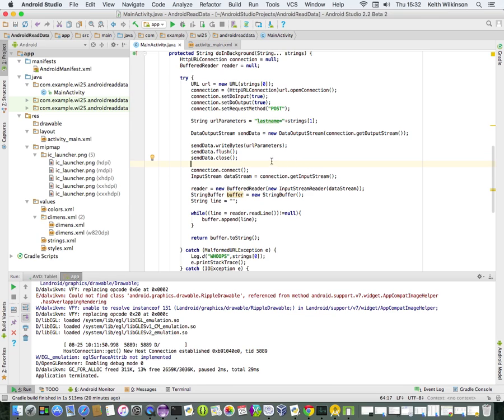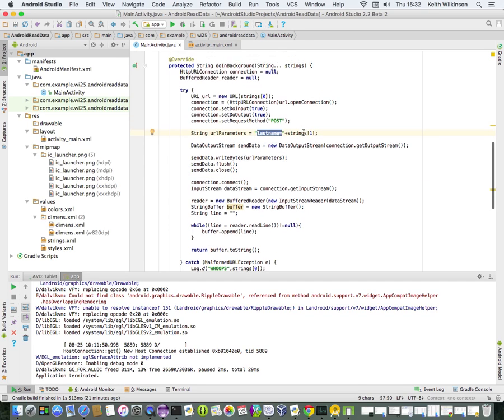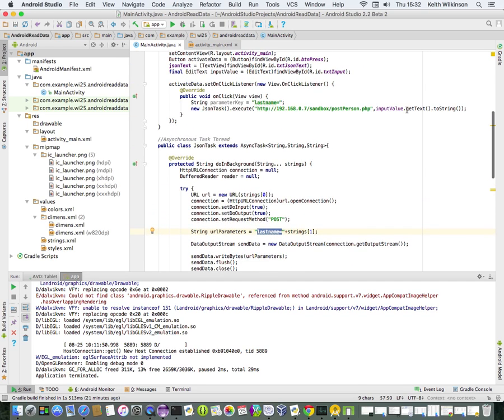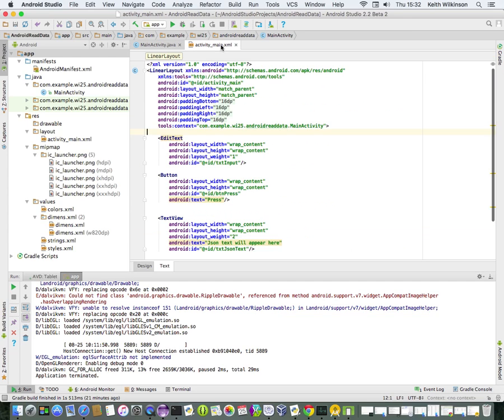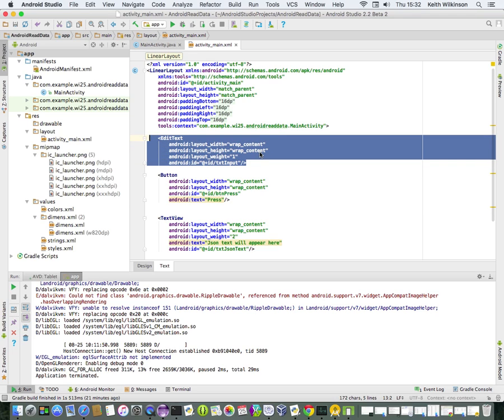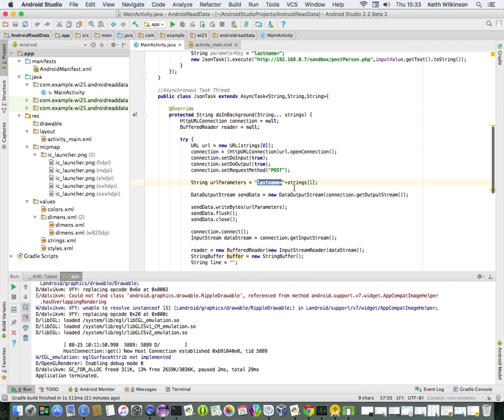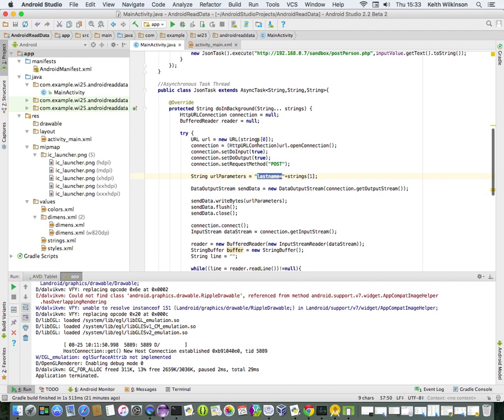Again, with posting and getting, at the moment we've only used just the one item, last name equals, and up here we did last name equals in the get request. We could do a little bit of string building, which I'll probably come to in the next video, on sending multiple values. But if we are sending multiple values, then I'm also going to change my activity to have several edit texts, so I can capture that information and send it. Anyway, enough talking. Time to run this to see if it works.